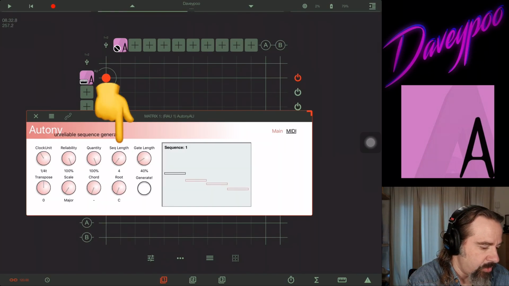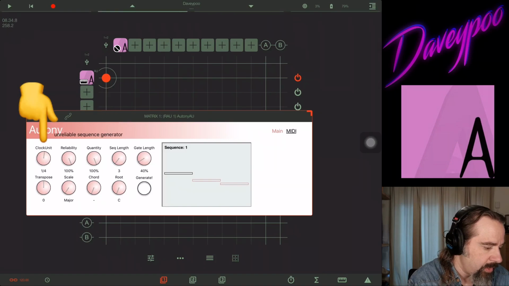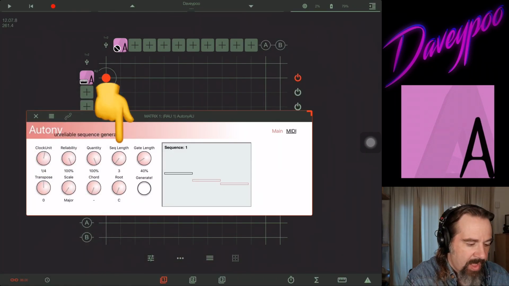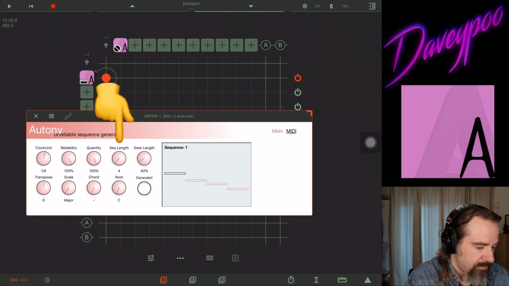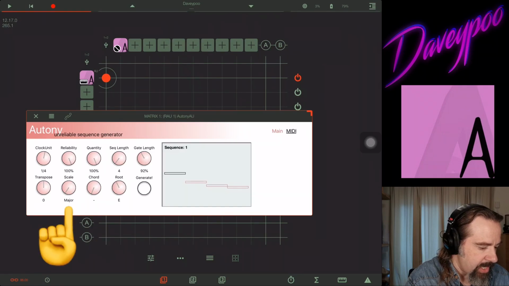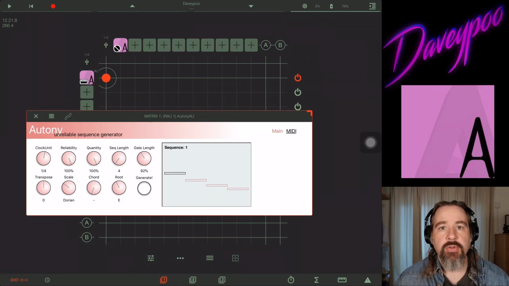So we're going to set this to sequence length 4. We're going to set it to quarter notes. We're going to set the tempo down here to 86 BPM. Sequence length 4. Gate length is going to be pretty long, almost the entire note. We're going to set it to an E Dorian scale.